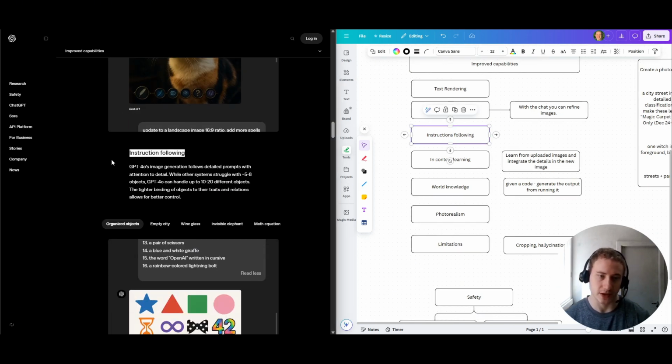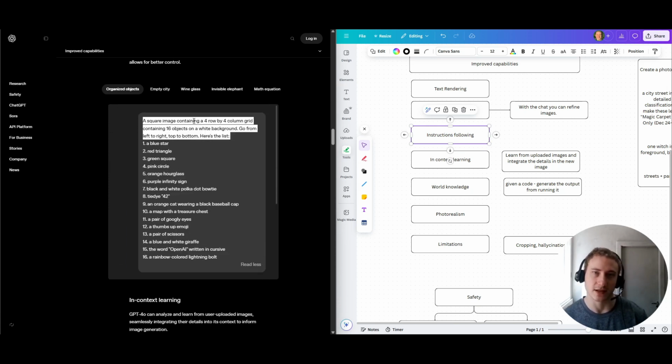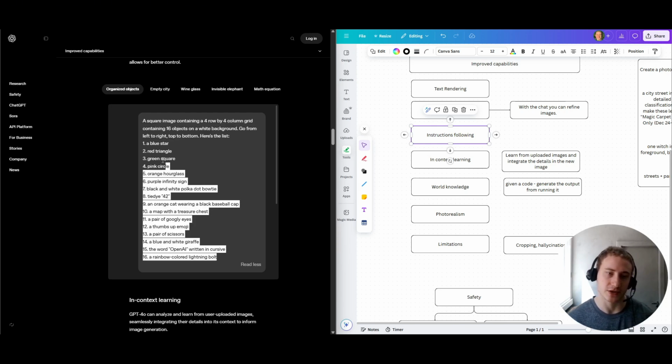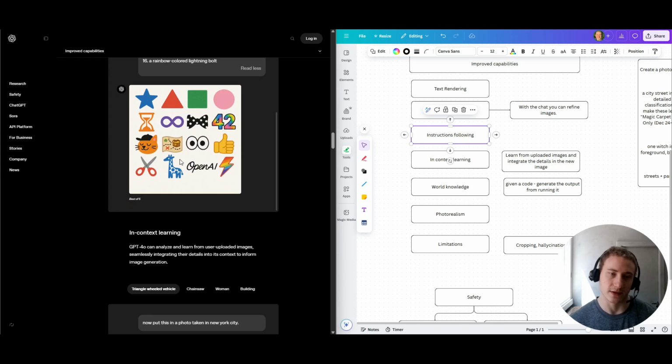Later on you have instruction following. That's another example where you just mention 16 objects, and say, okay, now generate them in this order. So you have a 4-row by 4-column grid, and then it's able to generate all the objects here in the correct positions.